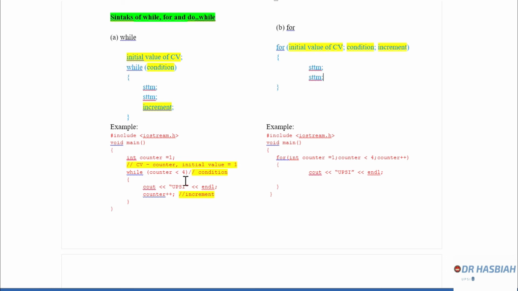So this is the example of how to use the while statement to produce the output 3 times on the screen.